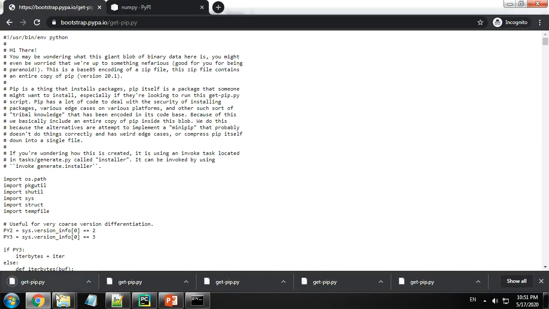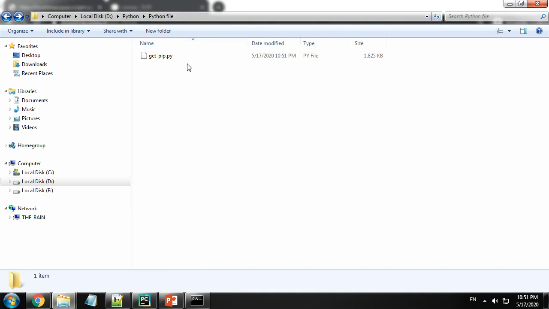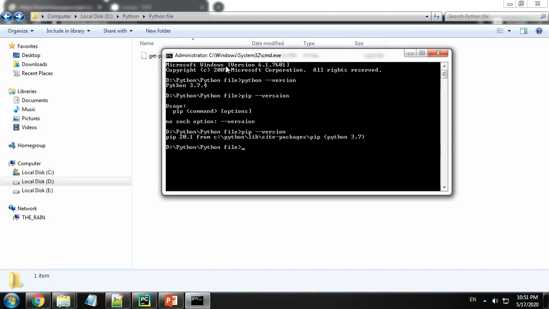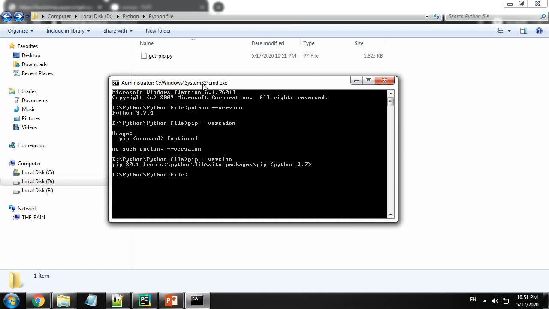So once it's done, you go to your command prompt again. One thing to note is that the place where your Python file is, which is the Python file for me, as well as the path in your command prompt, should be exactly the same.